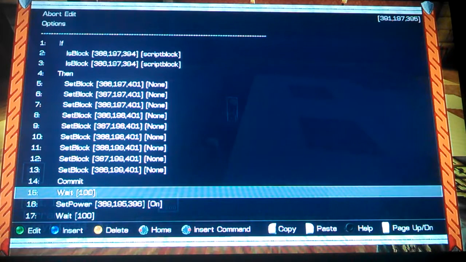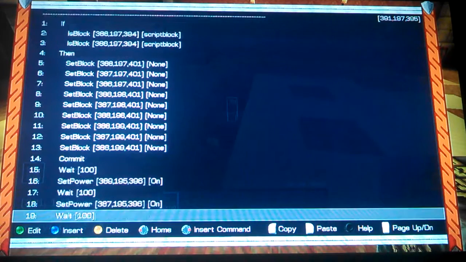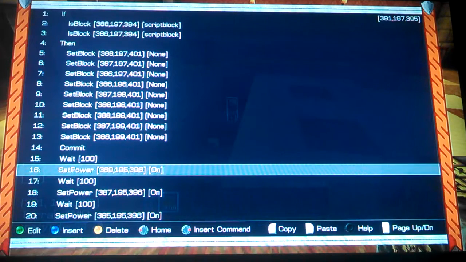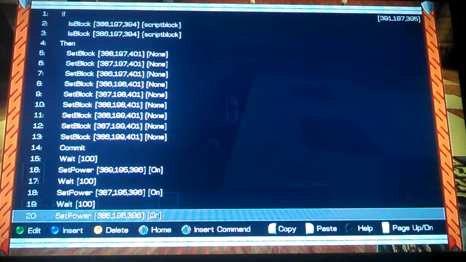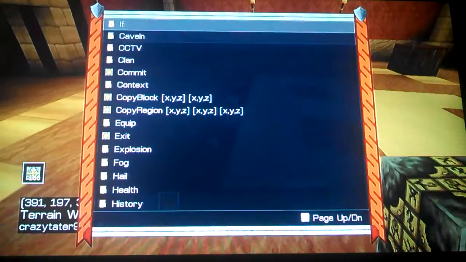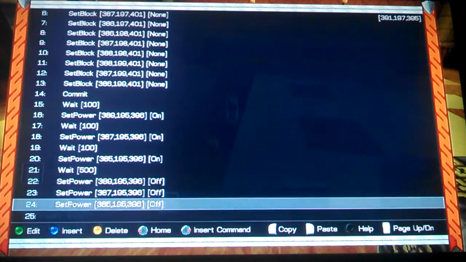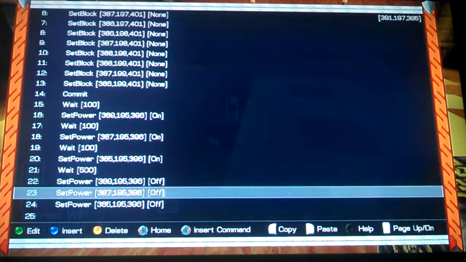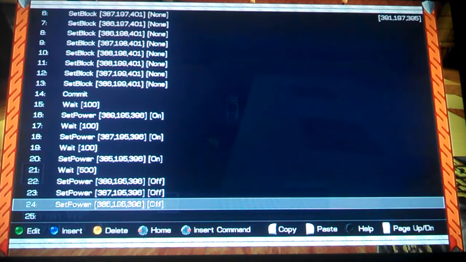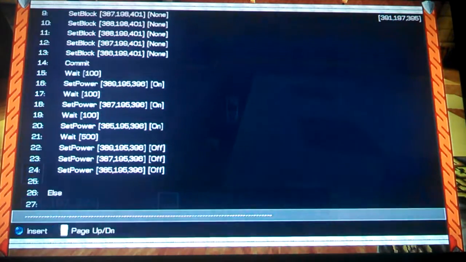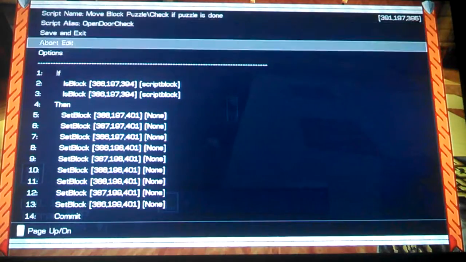Then I wait just a tiny bit. Then I turn on the first sound block, wait a tiny bit, turn on the second, and repeat for the third. That way it gives it 3 different notes instead of them all playing at the same time. The notes aren't too important, I just put it there so players can hear when they're done. Then I wait half a second, turn them all off, because if I don't turn the sounds off, they're going to keep looping and looping forever until they get turned off. And then else I did nothing.